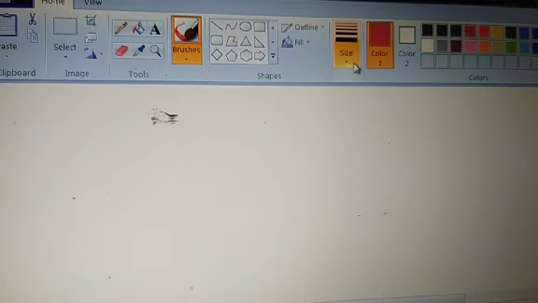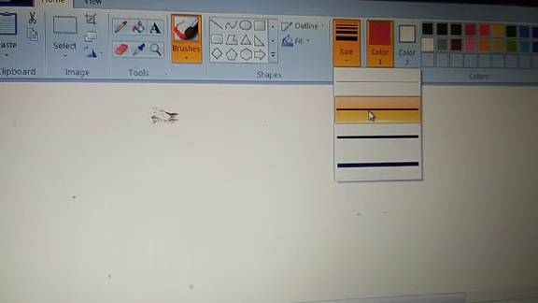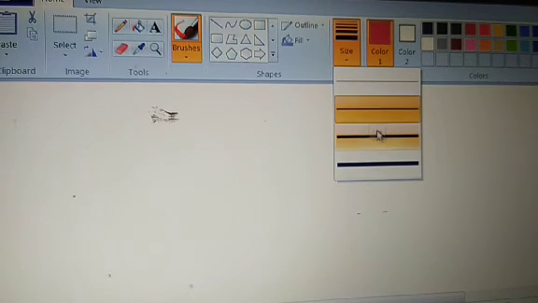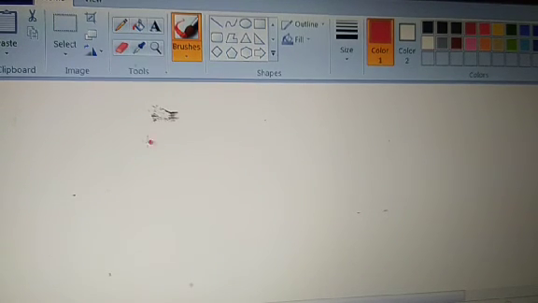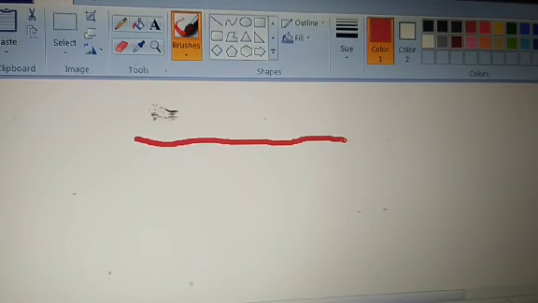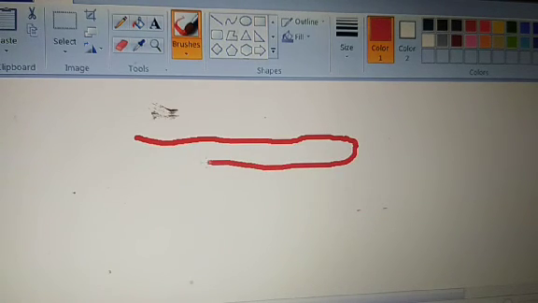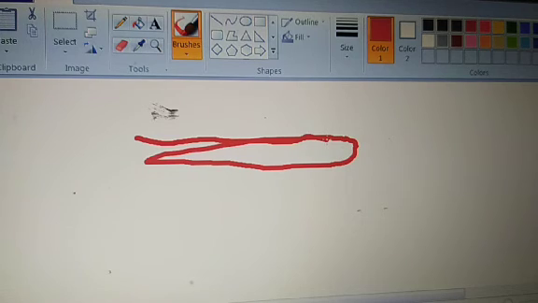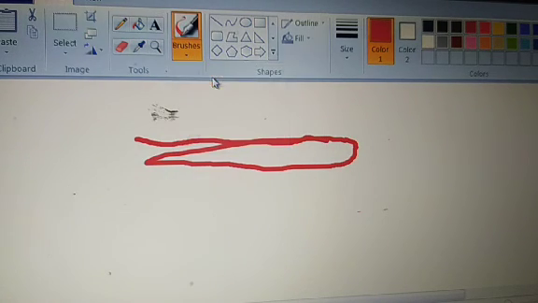Brush size can be changed. Go to the size button and choose whichever size you want, the thickness of the line. Suppose this one, the most thick. And then start dragging the mouse. You know how to drag the mouse? Press the left button and keep moving the mouse. So this way you can draw.